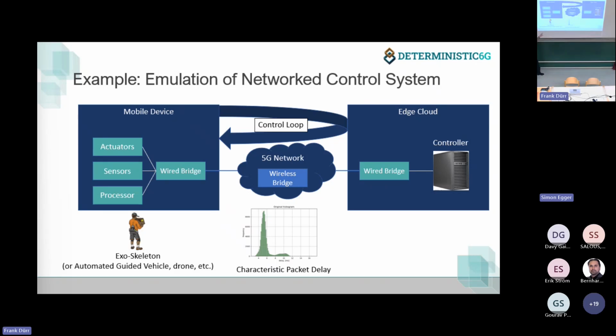For instance, this could be an exoskeleton, an automated guided vehicle, or a drone, which is controlled from the edge cloud. In the edge, the controller is running, the sensors and actuators are sending their signals to the controller. The controller is doing something with them and sending back the actuator commands to the mobile device. So it's a remote controlled drone or whatever, or exoskeleton. Of course, wirelessly, because we don't want to pull a wire. But now we already know that by doing so, in the middle, we have delay.